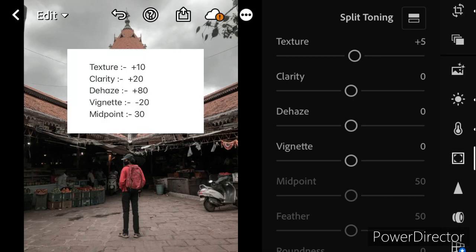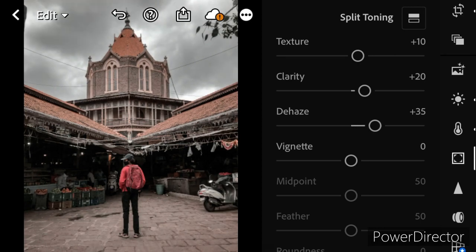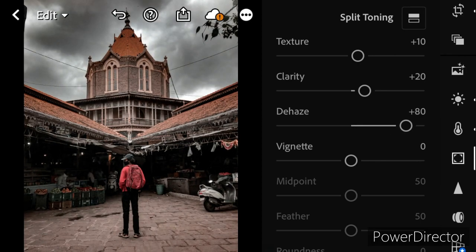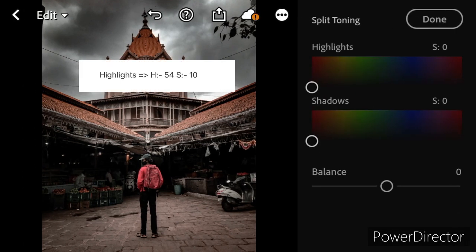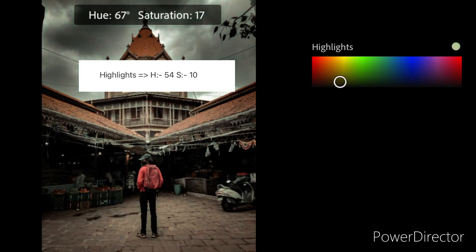Set this adjustment in the Effects tab. And put these values for split toning.